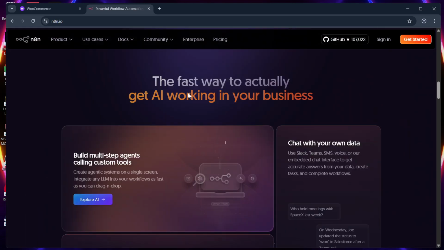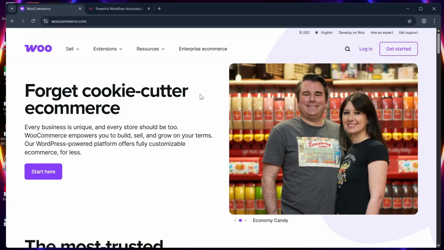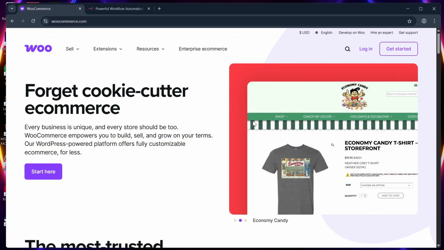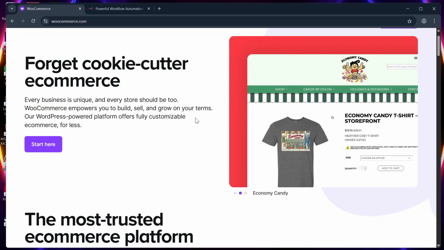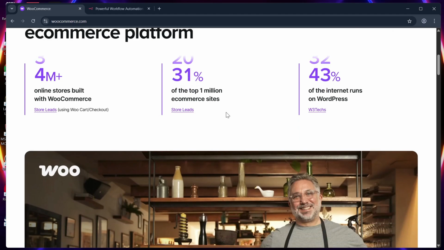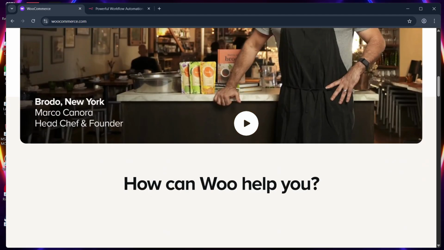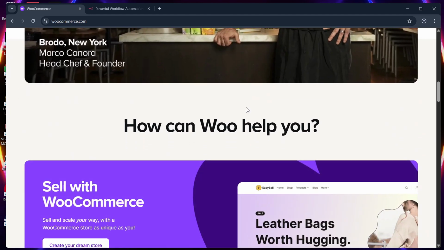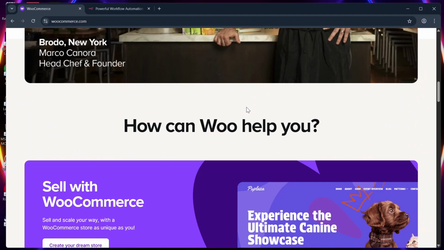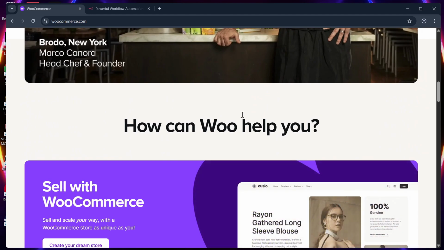Step 1. In WooCommerce settings on WordPress, go to Advanced, then REST API, then click Add Key. Step 2. Give the key a description. Set user permissions to read or write, and click Generate API Key. Step 3. Copy the consumer key and consumer secret shown.